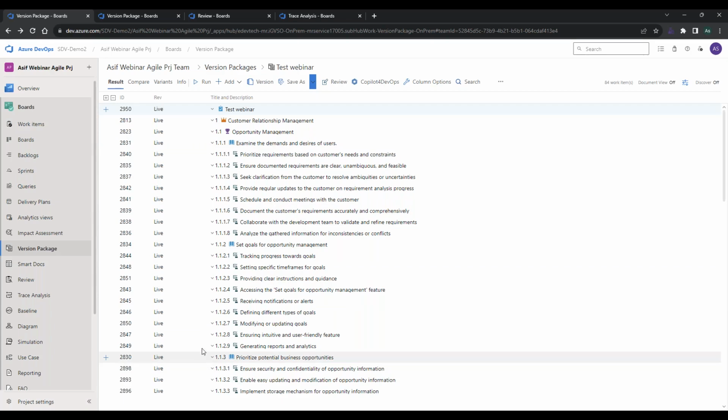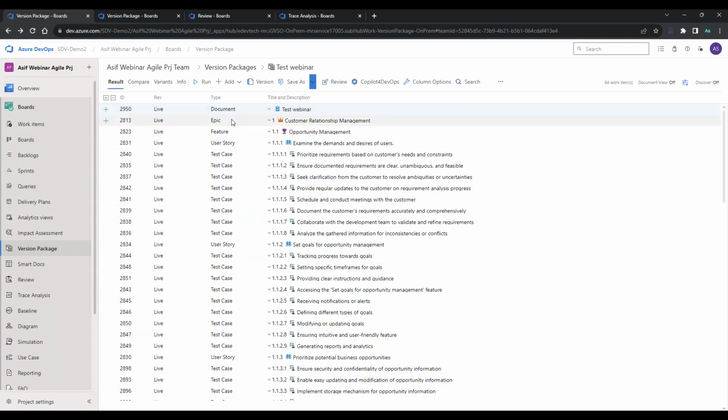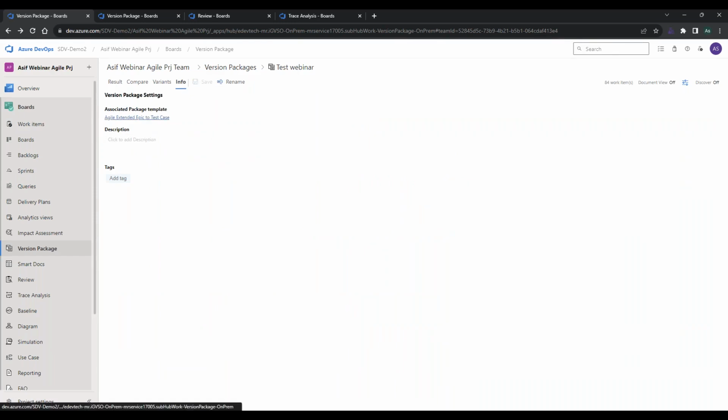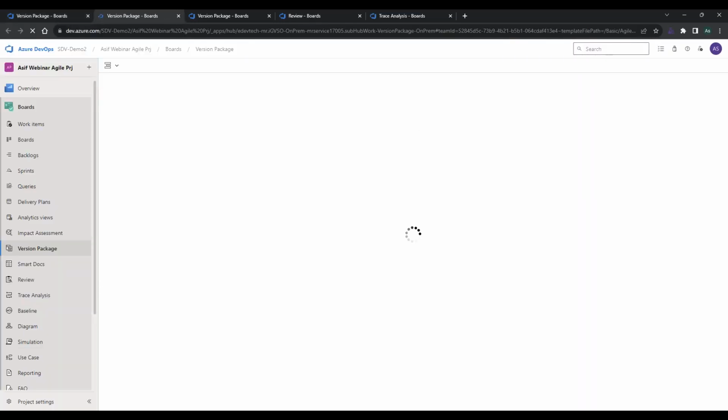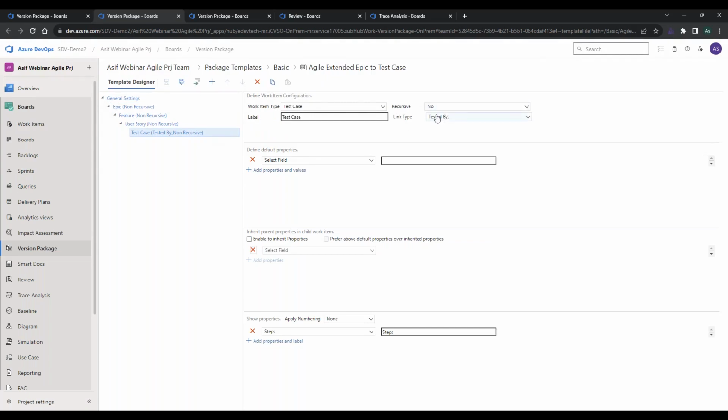Now you might ask, what information did it pull in and why did it pull in that information? So let's go to column options and enable work item type. And you will see it pulled in the features of the epic, the user stories, the test cases, and so on and so forth. Okay. Now, why did it pull that information in? Go to the template under info. It'll open up a new tab. And I'll show you what the template looks like. And it is pulling in this data. It's pulling in the epics. For the given epic, it'll pull in the features, their stories, and the test cases. And to the extent that you define link types here, it will only pull in work items with that particular link type. Okay.